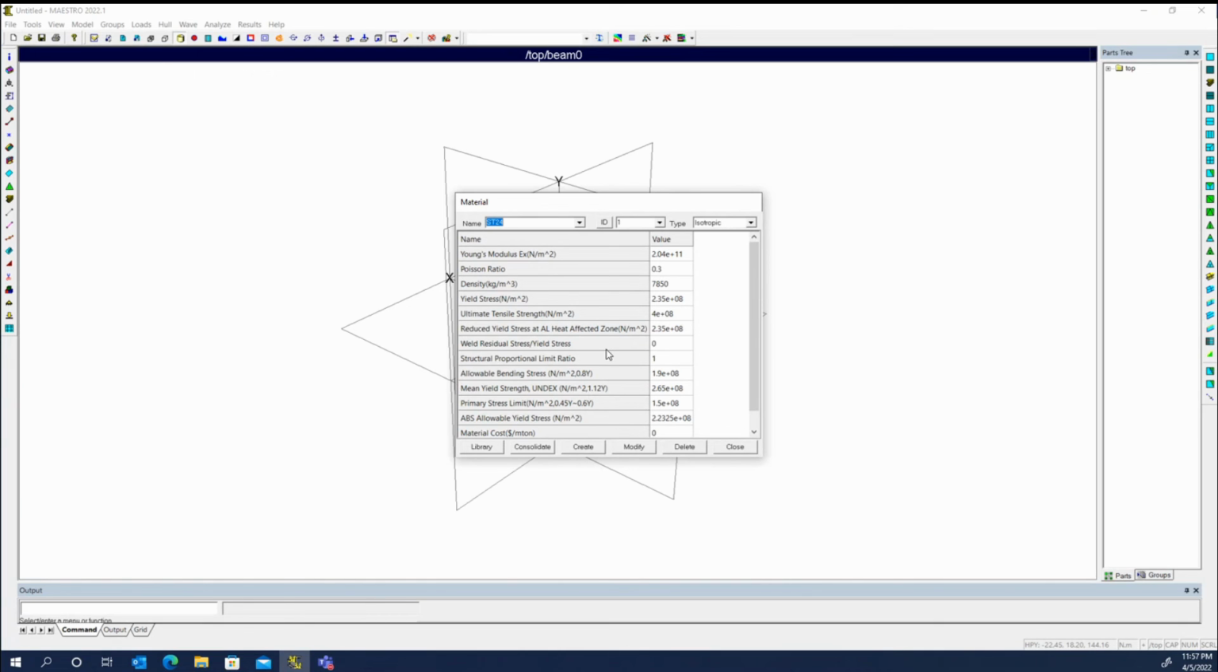As we move down through some of these other available properties, when we get down towards the bottom, you can see there's a material cost and a labor cost, and those come into play when you're doing the optimization. When you're running the optimization module, you can assign costs to different materials, beams, and so forth, so that when Maestro tries to optimize, you can use cost as one of the parameters.